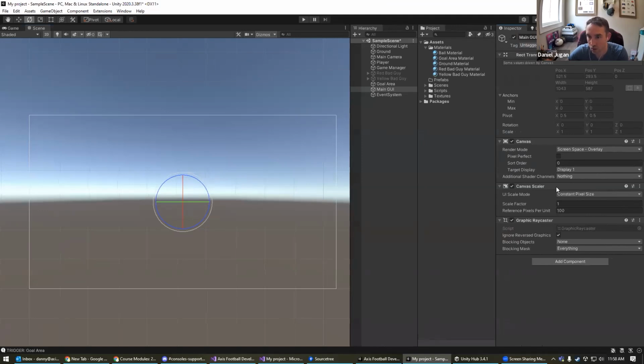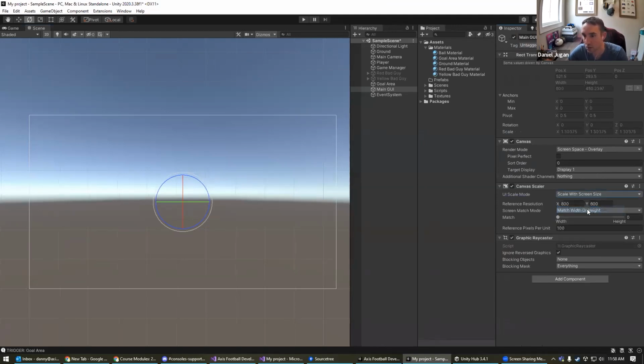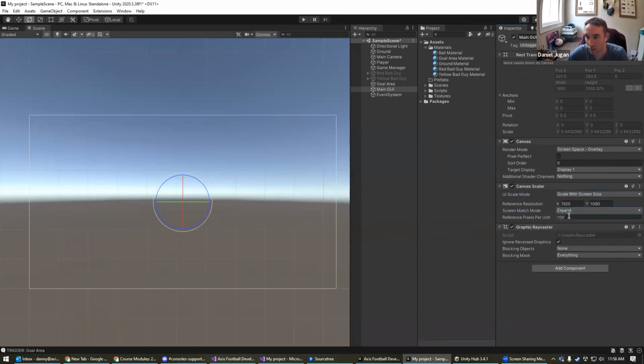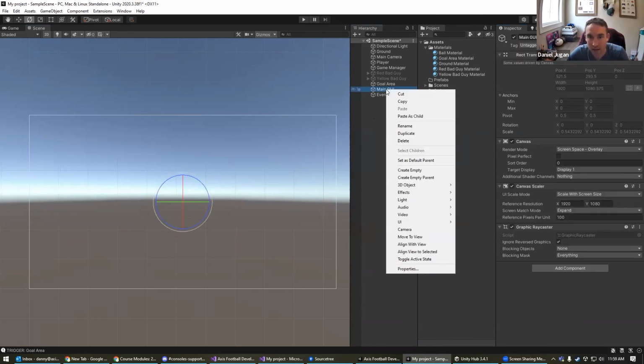I am going to go to the canvas scaler and choose scale with screen size. Most people play at 1920 by 1080, and I set expand, which I have found works well for me, so you can use those as well. That will automatically move items and scale with the screen size, which is helpful. Okay, let's add a score.